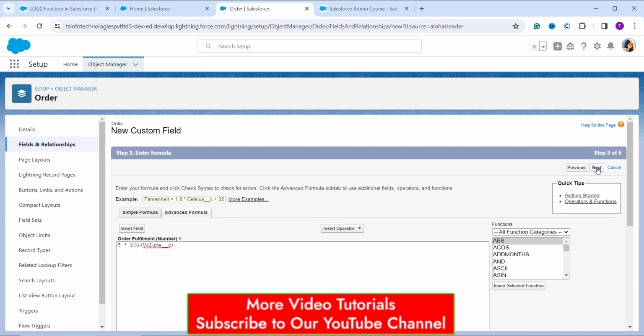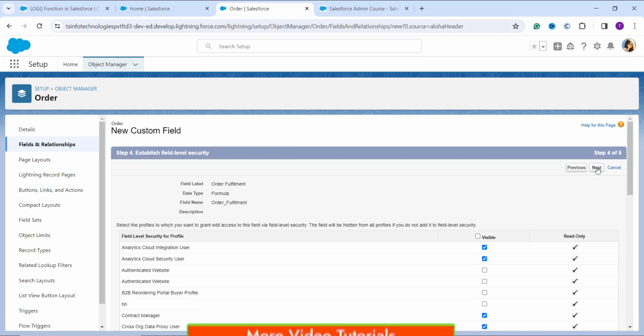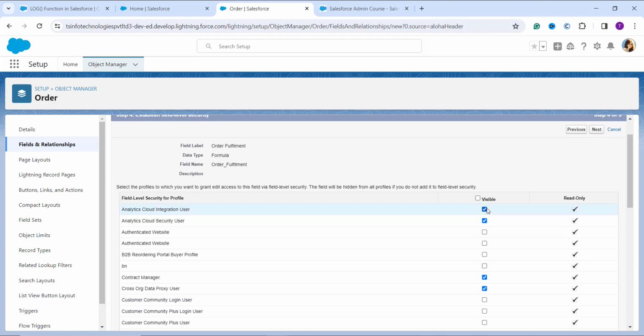After that you need to click on the Next button, and in the next step you need to set up the field-level security, in which you need to select the profile to whom you want to grant the edit access of this particular field. If you do not select any profile, it will not give the edit access of that particular field. To give the access, you have to check the checkboxes given in the Visible column, and to revoke the access you need to uncheck the boxes that are already checked.